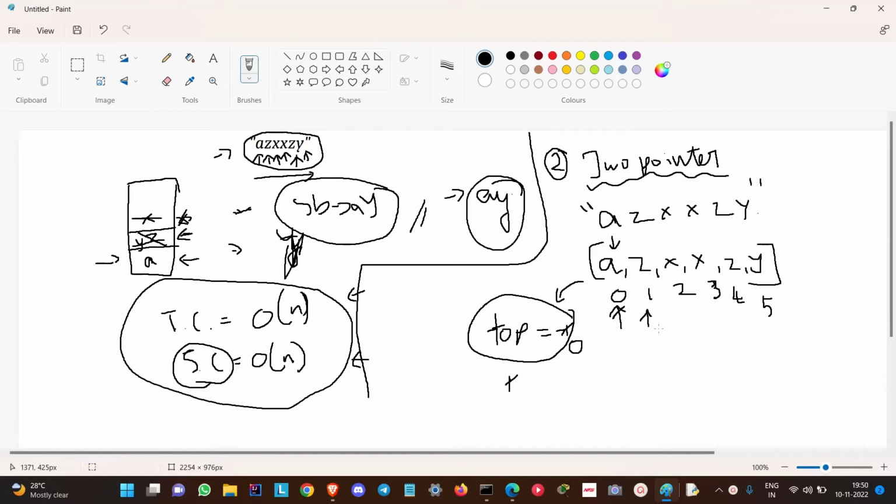We'll check the top value. Now we have reached index 1. We'll check the top value. The top value is 0, so we'll check the 0th index. The 0th index contains character A, so A is not equal to Z, so we'll continue. Before continuing, we'll increment the top value and store the current character at the top. So top is incremented by 1, which will be 1, and that will be updated in the position of top, which is Z. So we move on to the next character.